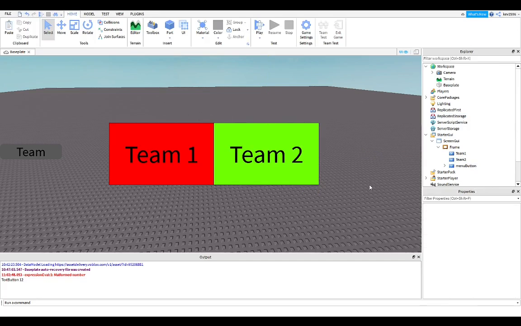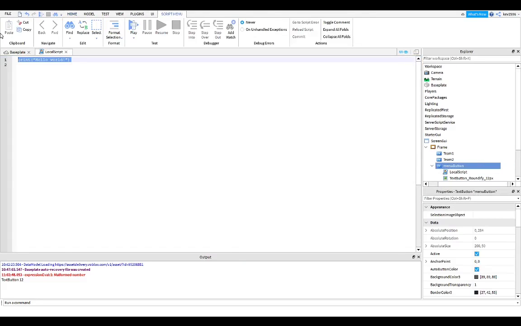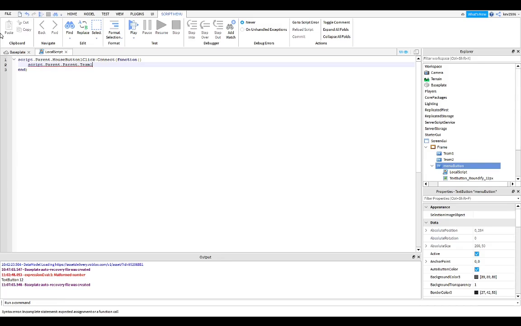So what we're going to do is insert a LocalScript into the MenuButton. We're going to do script.Parent.MouseButton1Click:Connect(function(), and then parentheses, and we can do script.Parent.Team1.Visible is equal to true.